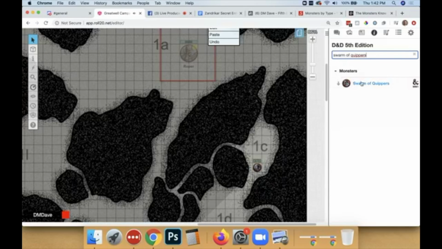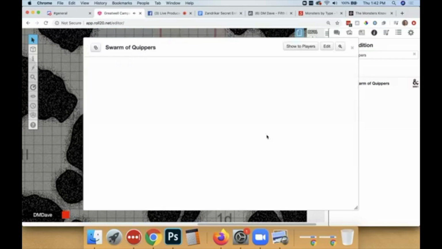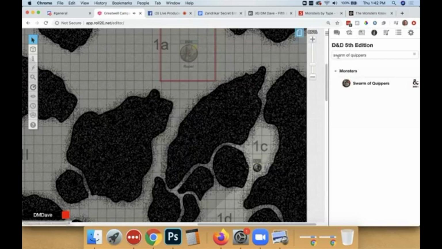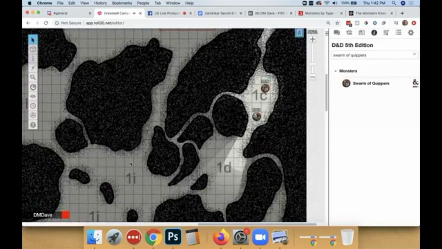And since nobody's getting through, like, nobody's going to get through on a boat here, right? Ideally, the roper destroys your boat. Really, maybe they should be down here. Now we'll just put them here for now. We'll put a swarm of quippers. Is that what I want to do?